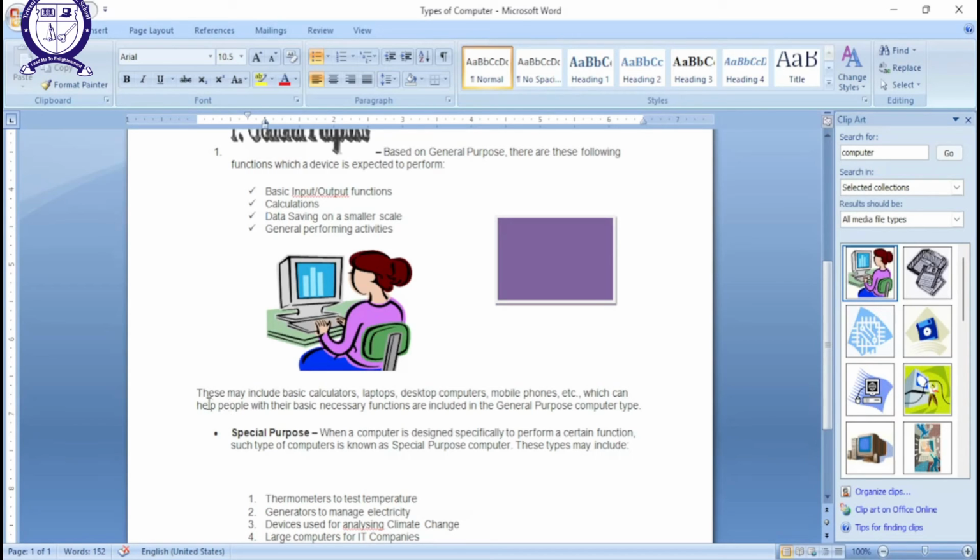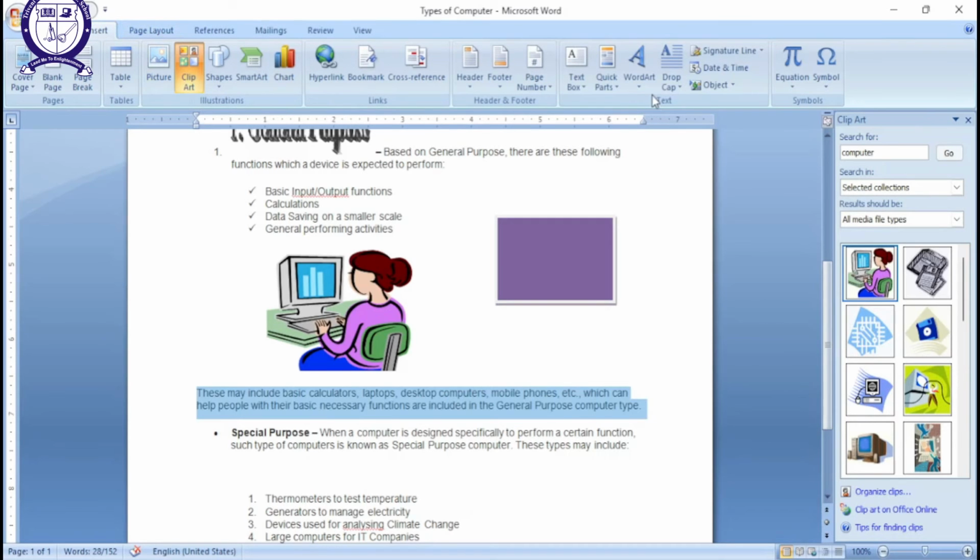Initially, you have to click on the paragraph which you want to display with the drop cap feature. Suppose these two lines I want to display, I will select the paragraph. After it, I'll go to the Insert tab, and in the Insert tab, you can see nearby WordArt, there is a drop cap feature.